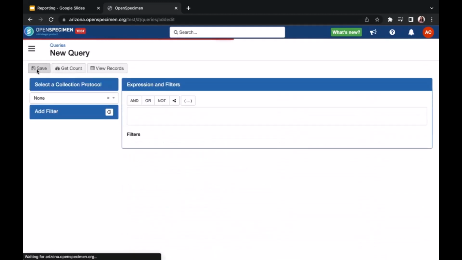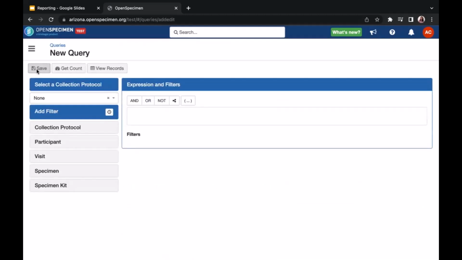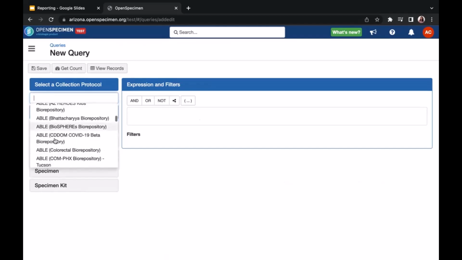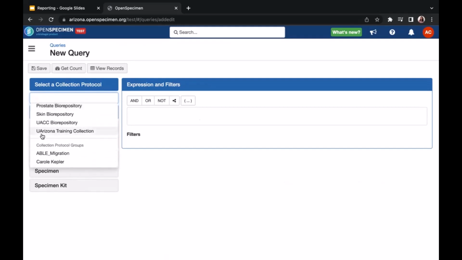Going back to our query, what you'll need to do is click on the create button. Now you'll be taken to the create query page. Here are a few different sections present: a select collection protocol button, the add filters section, and the expression filters section. When you want to create a query based on a particular collection protocol or collection protocol groups, you can click here and select whatever collection protocol you want. For now, I'll select this Arizona training collection protocol.